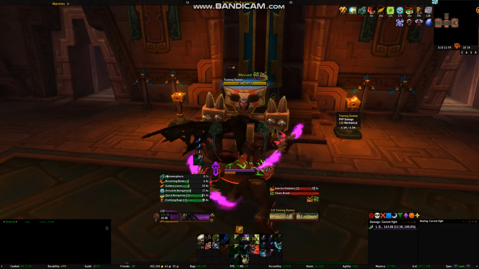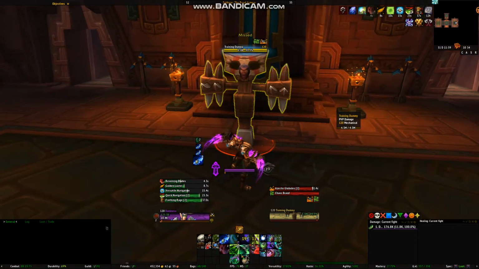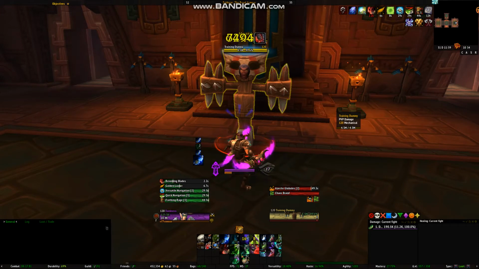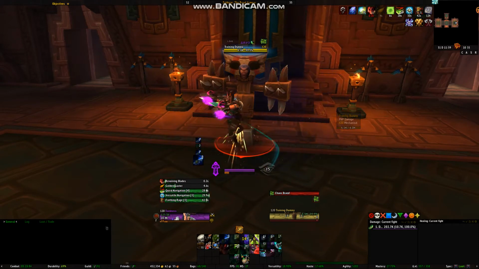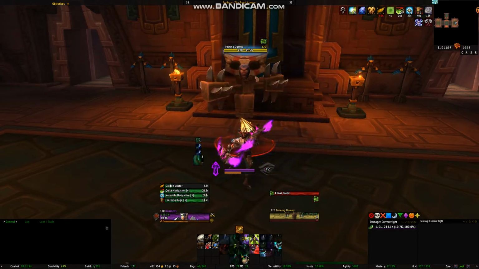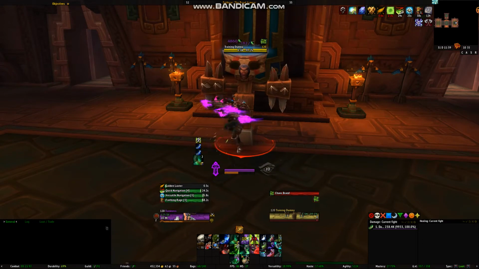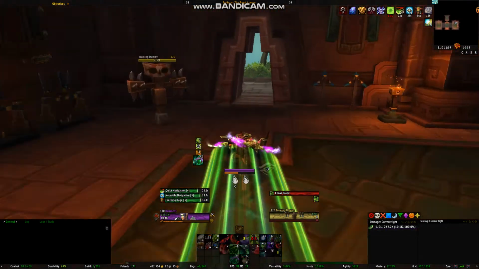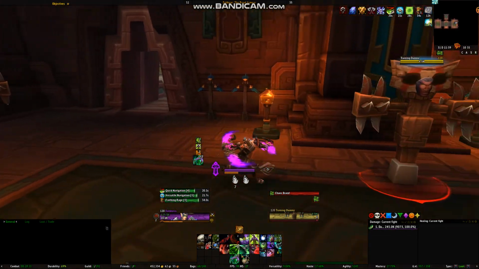but right, WeakAuras. This one shows me my meta. The one that was in the middle there was my Metamorphosis. This is my meta long cooldown, my Eye Beam short cooldown. If I Fel Rush, you can see my Fel Rush cooldown here.